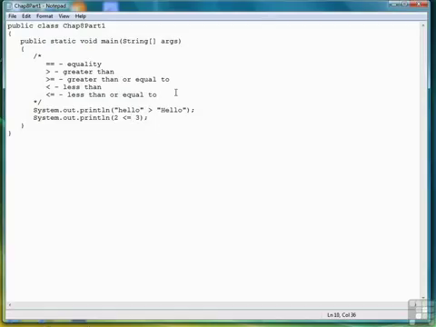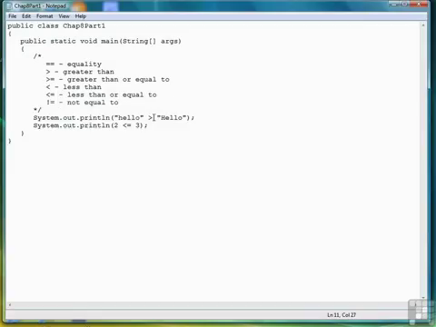The last relational operator is not equal to. Let's go back and look at our strings again. Hello not equal to Hello would return true, since the H in the second string is uppercase and the h in the first string is lowercase.